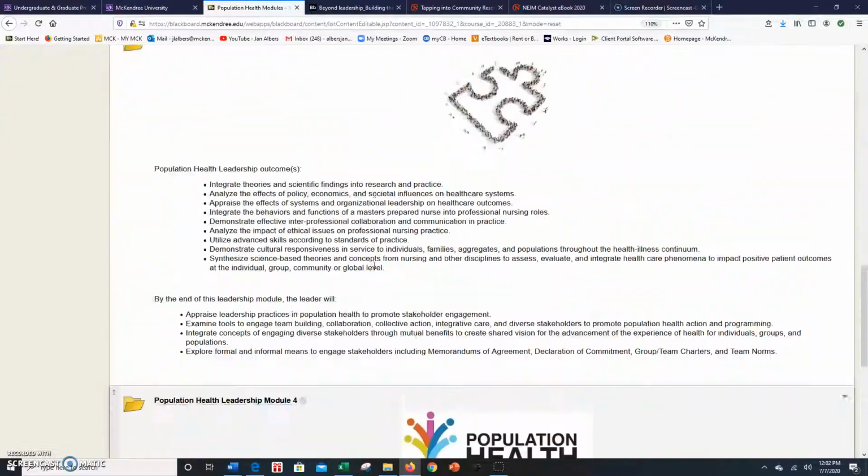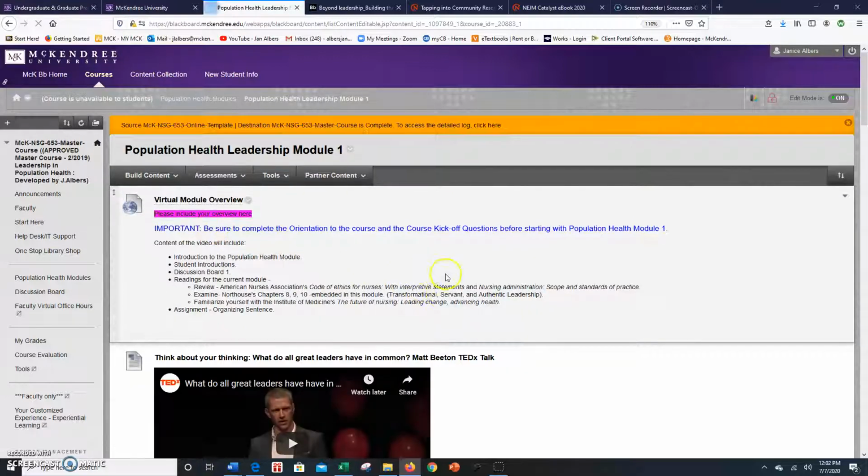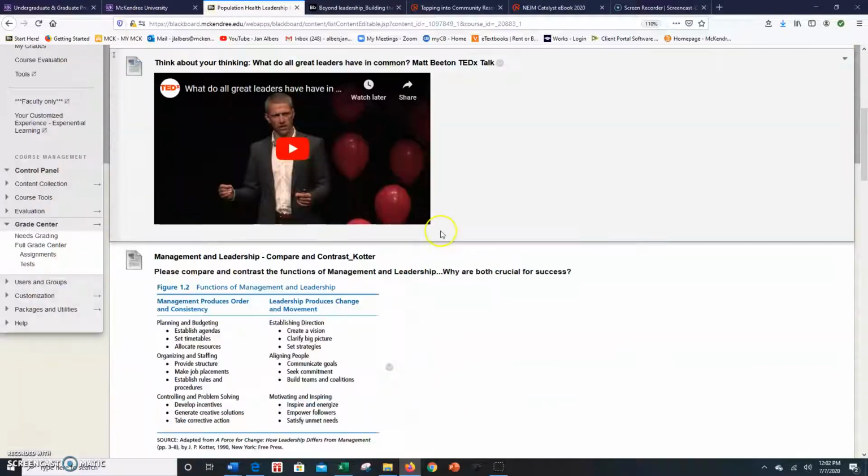We have 4 modules, and just know this is in Blackboard versus Brightspace. So it's going to look a wee bit different, but I had to prepare this while it was still in Blackboard. So please place your virtual module overview. These are the things that are in the to-do list.